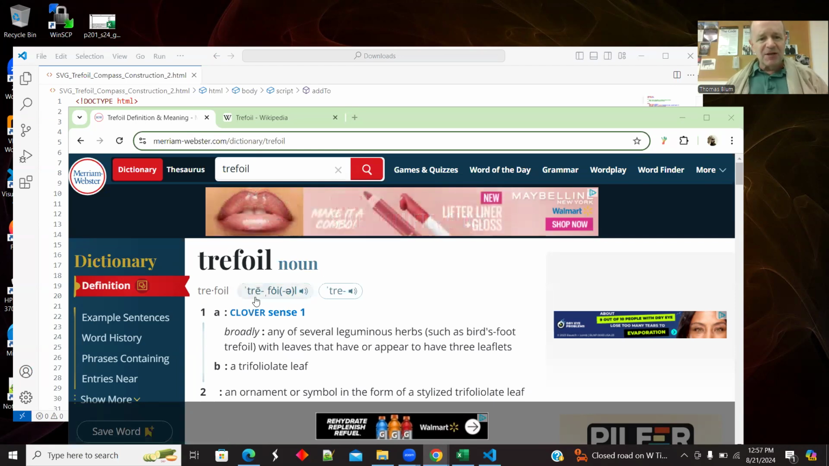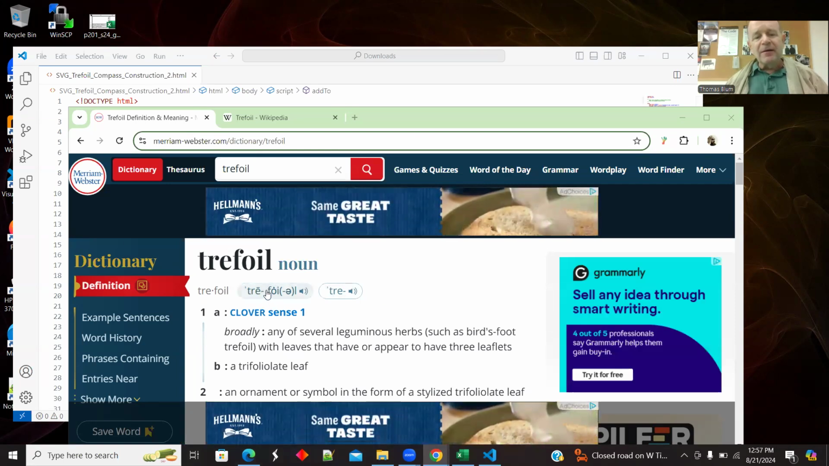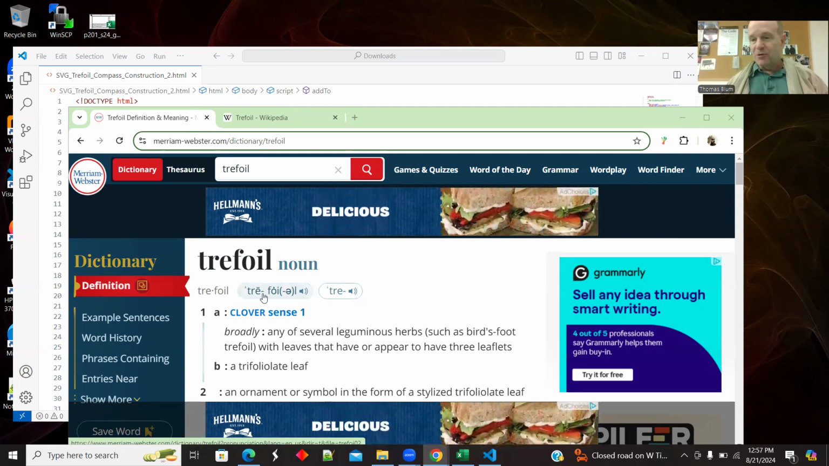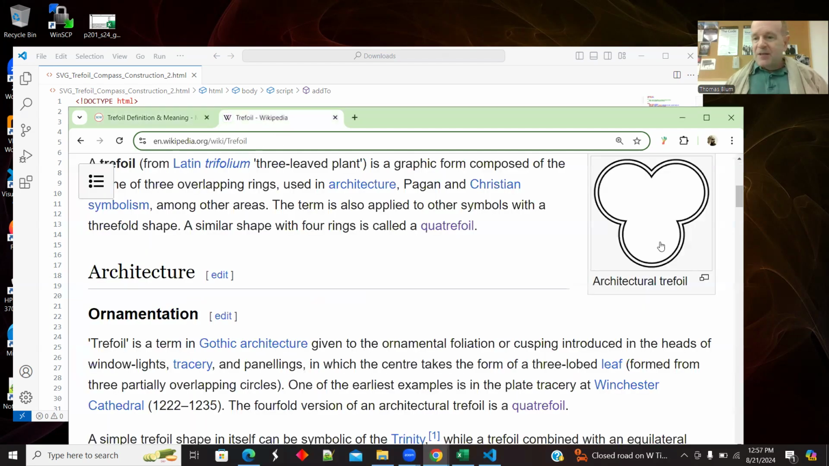I wasn't sure how to pronounce it, but it can be pronounced trefoil or trefoil. And in addition, I've seen places where it says that the British put the F in the first syllable. So there are a number of pronunciations. I think I'm going to say trefoil. And it is this sort of three-leaf or sub-leaf sort of clovery design.